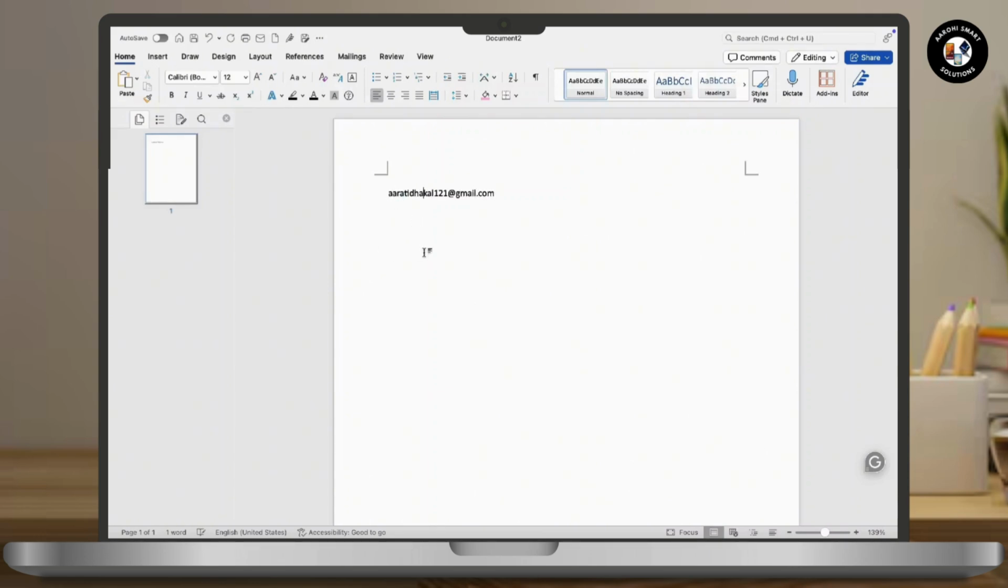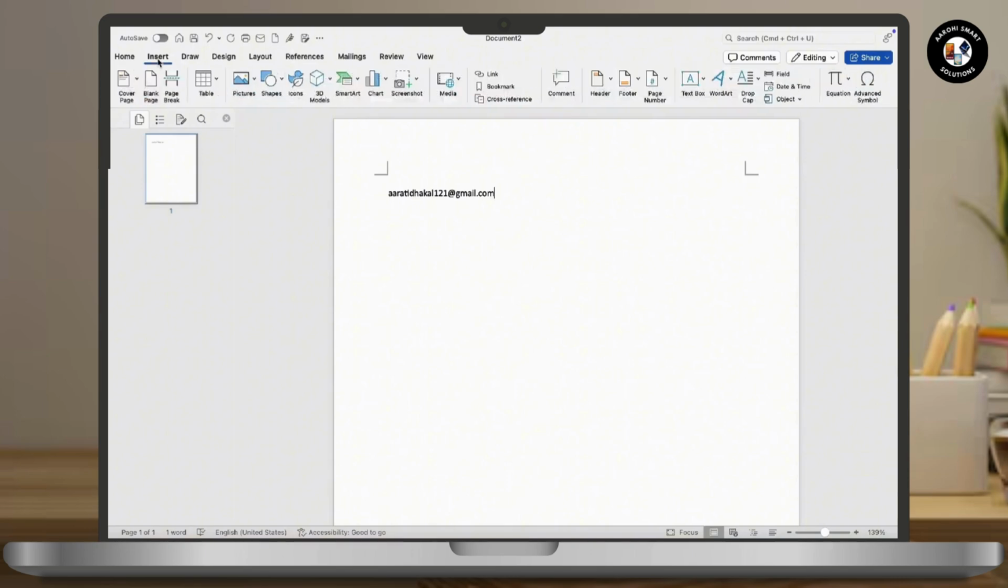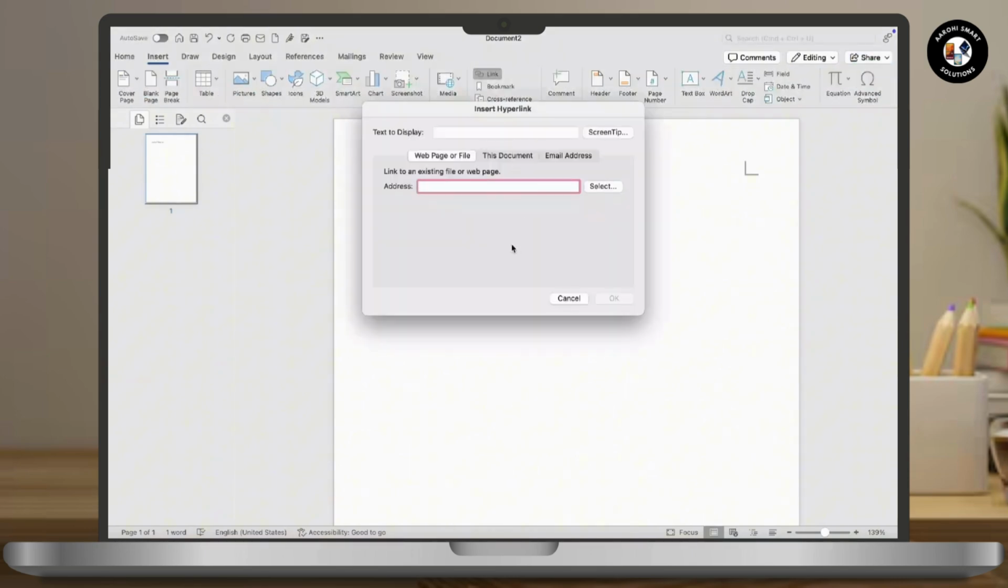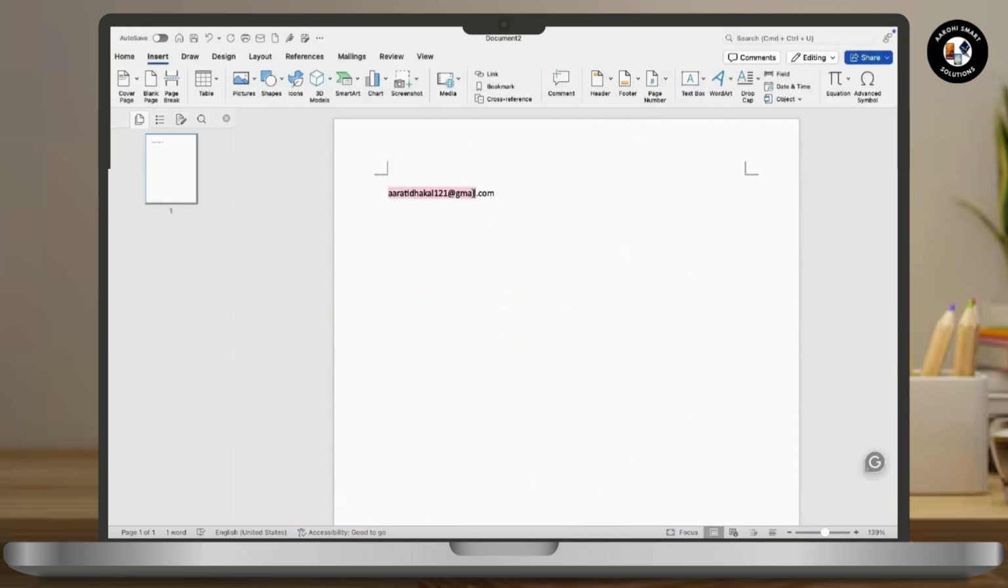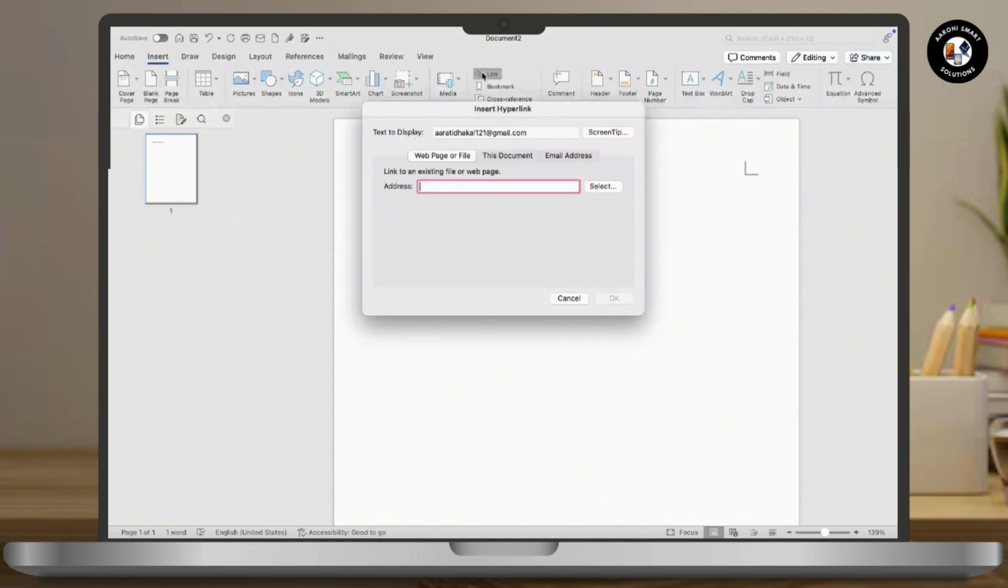But here I'm writing down my email address. Now, what you have to do is select the text, select the whole email ID, then tap on the Insert option available there. Then you can see the Link option available inside Insert. Simply tap on it.